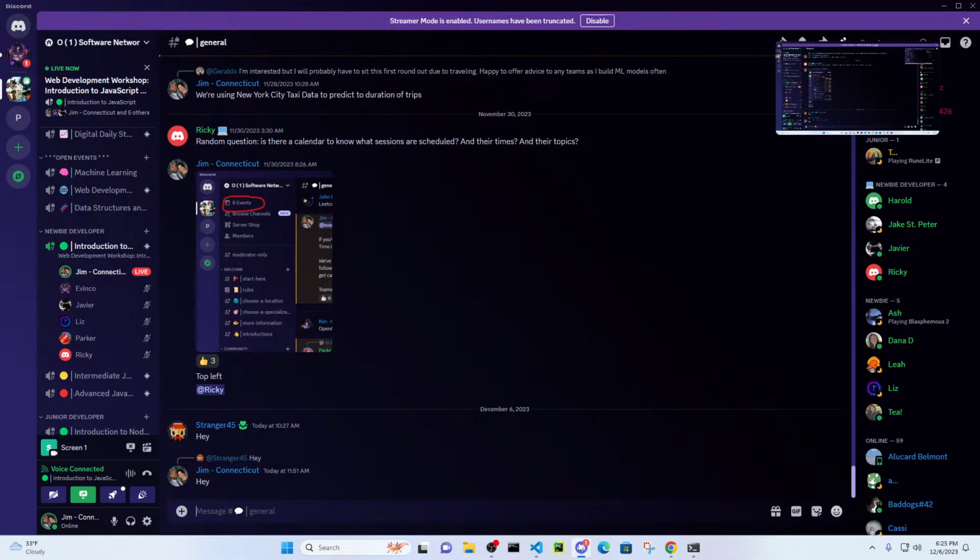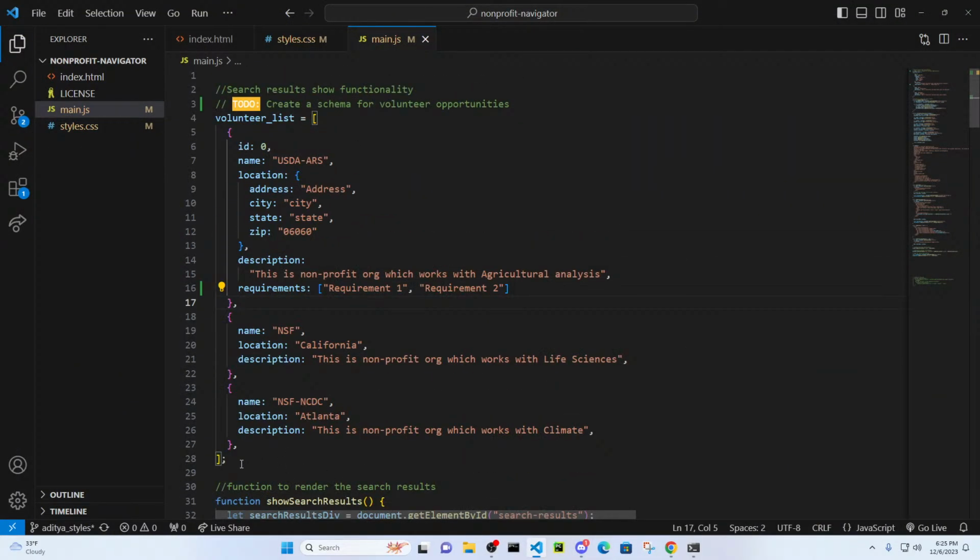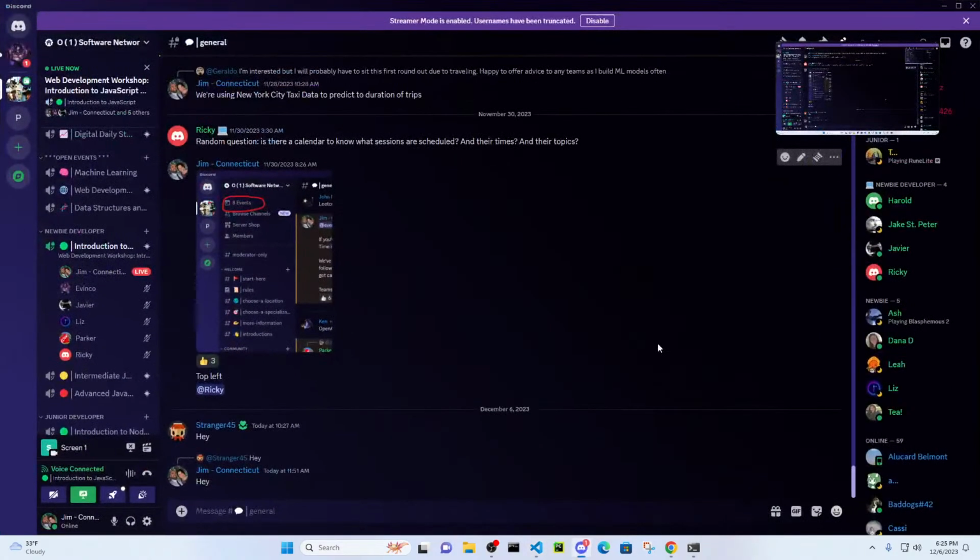That way, when this page loads, the volunteer list page loads, we won't have to use dummy data. We could actually use data that the nonprofits are creating, and do it that way. I think that would be best. What do y'all think?